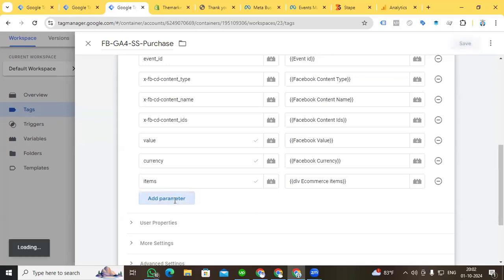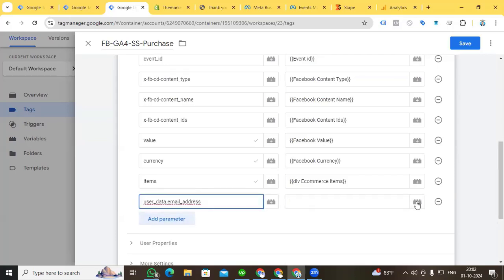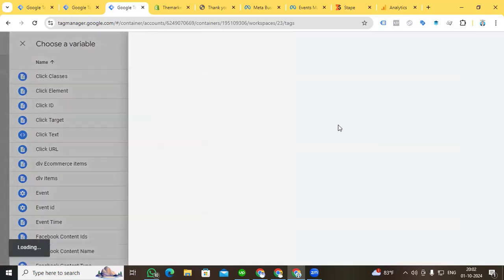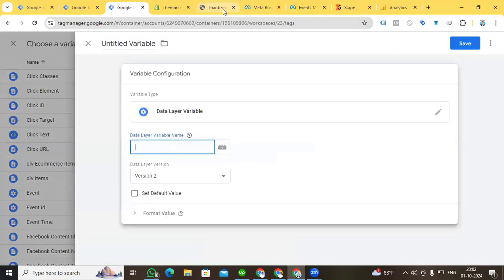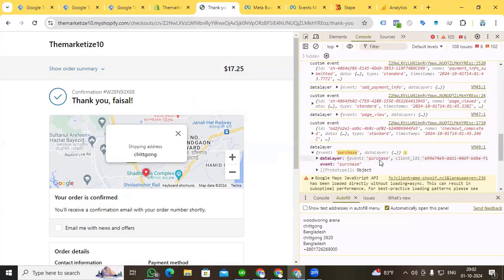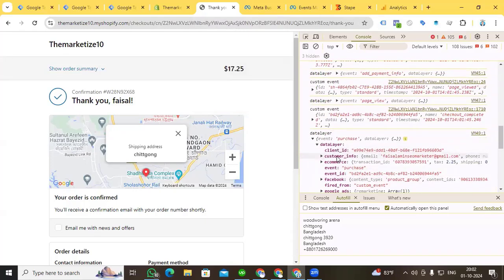So add parameter. First one is email address. Here click the plus sign, also click the plus sign, create the variable, data layer variable, and back to our data layer. In the purchase event, we have expanded this data layer. Here you can see that in the data layer, we have the customer information.